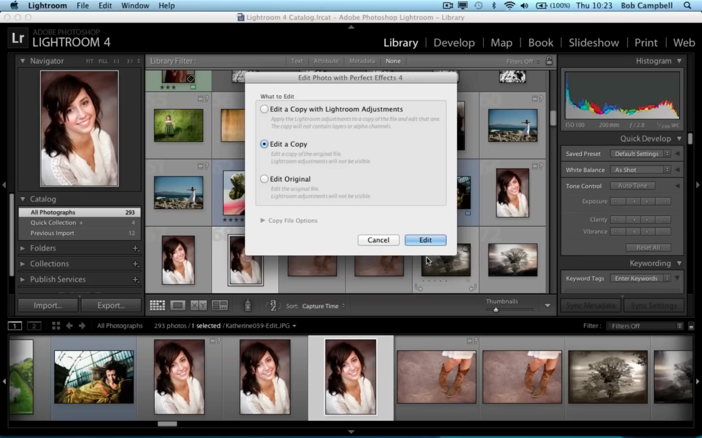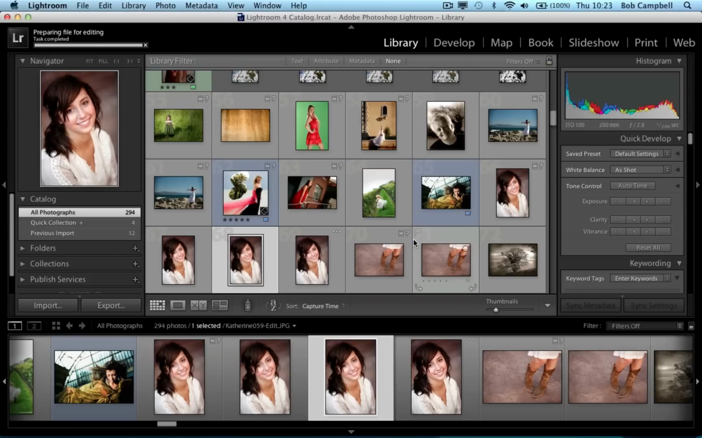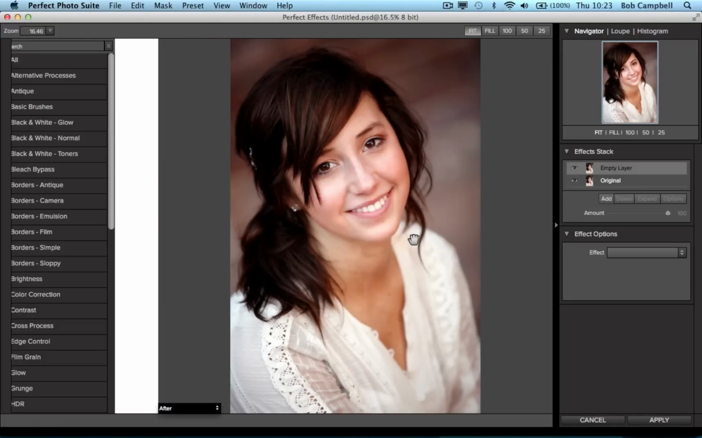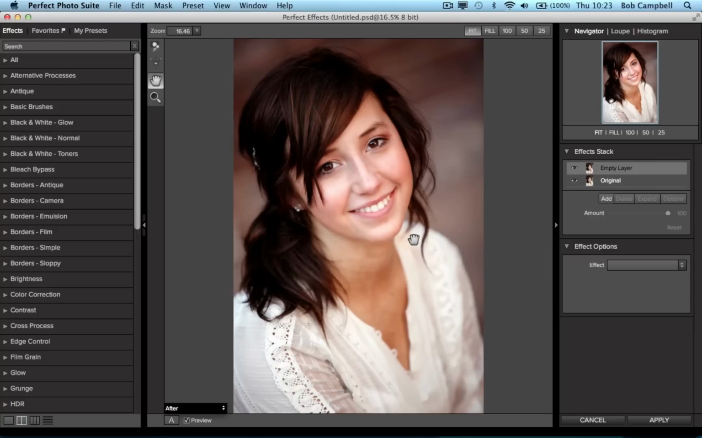So it saves me, I can pick the right workflow for me, and I can say, okay, I'll edit a copy, and I just go to edit. It creates a copy, so it takes it away from adjusting the raw file, which I can't actually do, and then I dive back into my perfect effects. Okay, so you've got options.